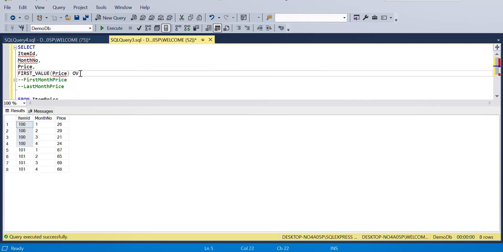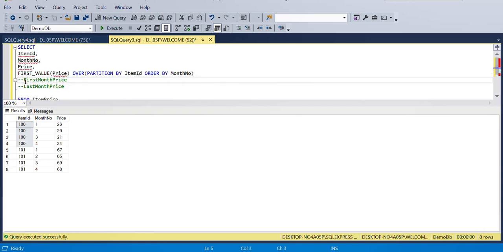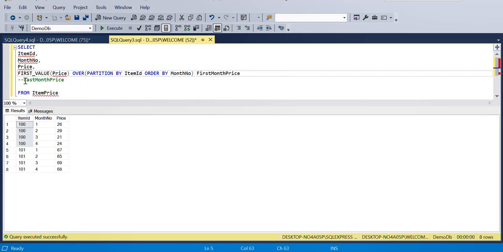So what we can write over partition by, we'll create window on this item ID column. Next, now once partition is created, we also need to arrange these rows in some order, right? Based on which we can decide its first value. So I'll write order by, I will arrange these rows using month number column. Okay. And I'll name this column as first month price.